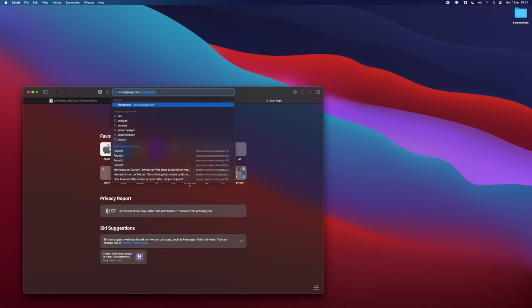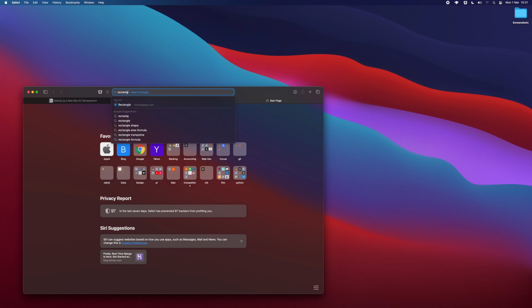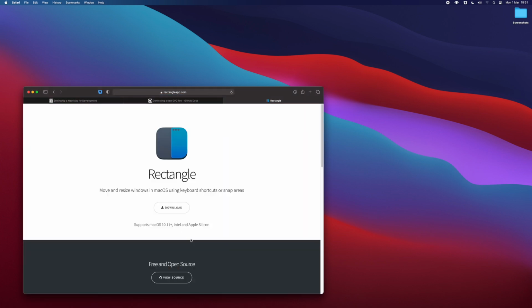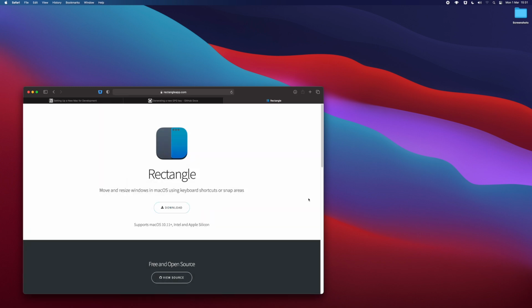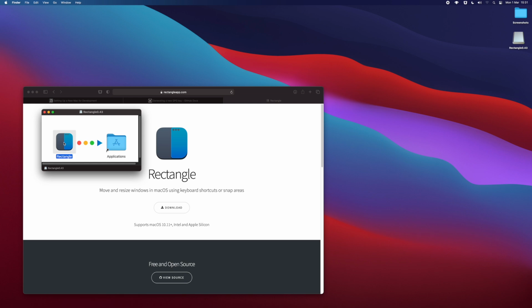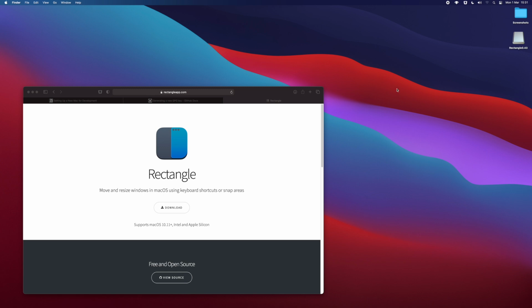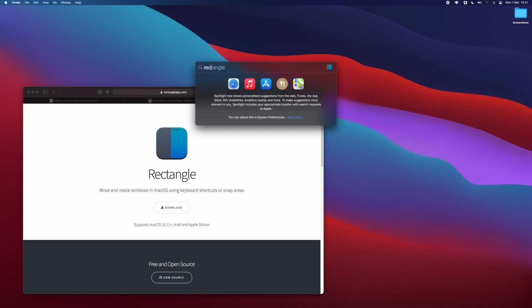Previously, there used to be an app called Spectacle, but that is no more. It is no longer maintained. So I found this, which is Rectangle. And actually, I think I might have already downloaded this. Yeah, there we go, Downloads. So let's put it across, and let's eject that and start it up.